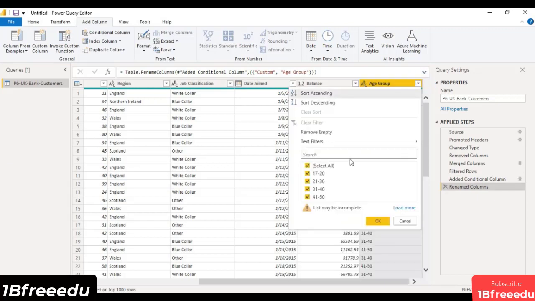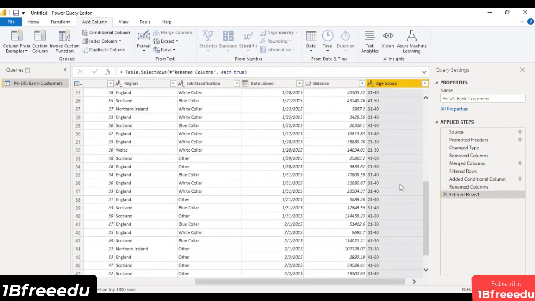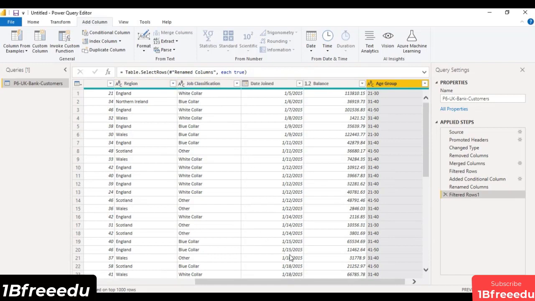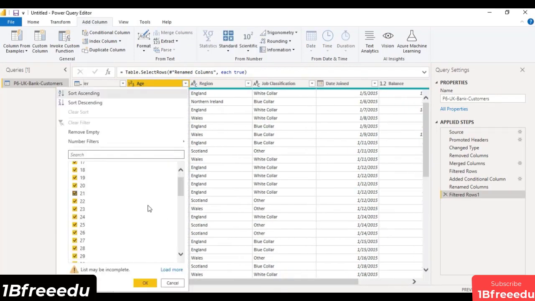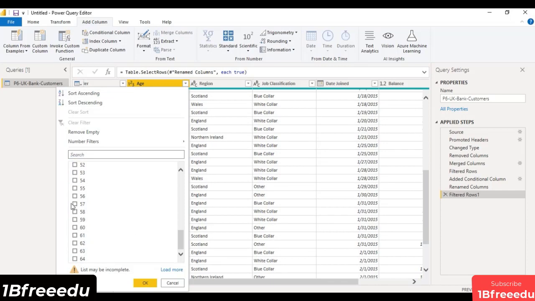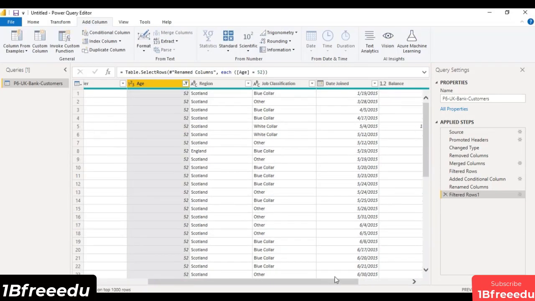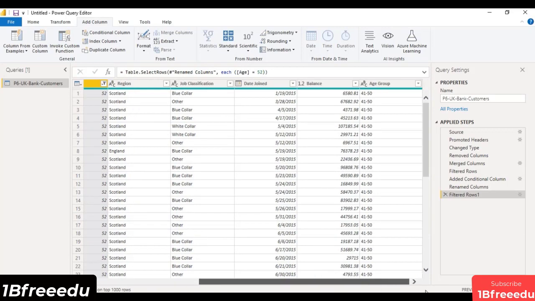Now if you go to this age group column, you will see the possible values are 17 to 20, 21 to 30, 31 to 40, 41 to 50. So this is what we are getting. Suppose we go to this age values. Let's cross check it once, like if there is any kind of a discrepancy, we can remove it. We can uncheck all and get an age value that is greater than 50. Let's say suppose 52. Click on OK. So what we are getting over here is in the age group 41 to 50.